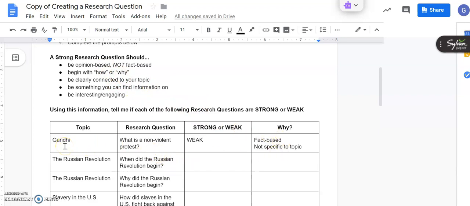So if my topic was Gandhi, and my research question was, what is a nonviolent protest? That is going to be weak, because it is fact-based, right? See, the first criteria, opinion-based. That's something that we could answer in one quick sentence. And it's something that's not really specific to the topic, okay? Remember, a good research question should begin with how or why.